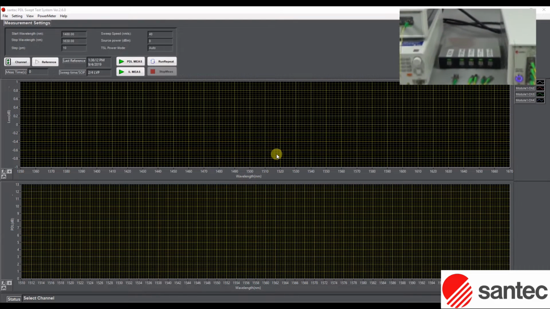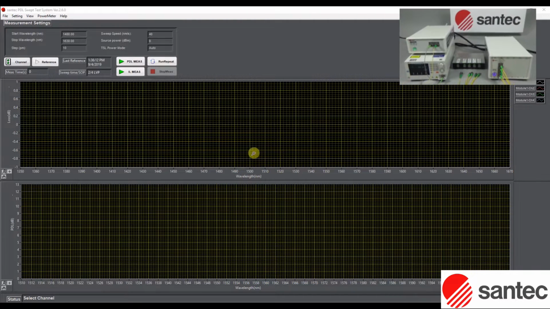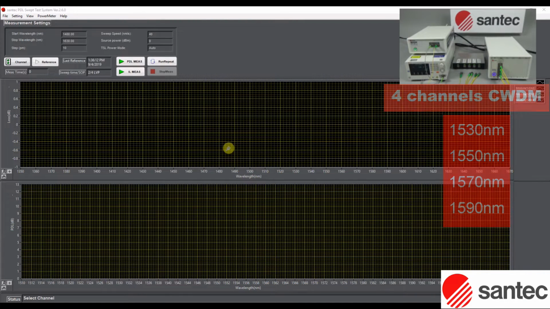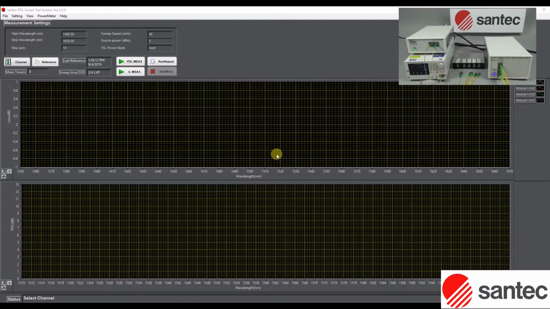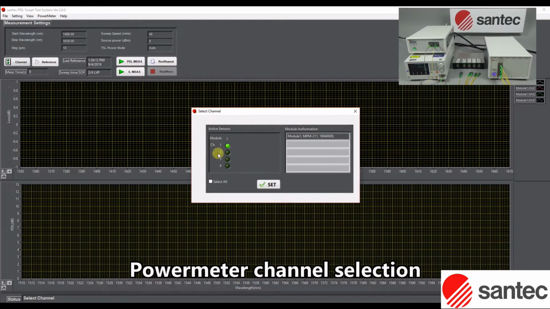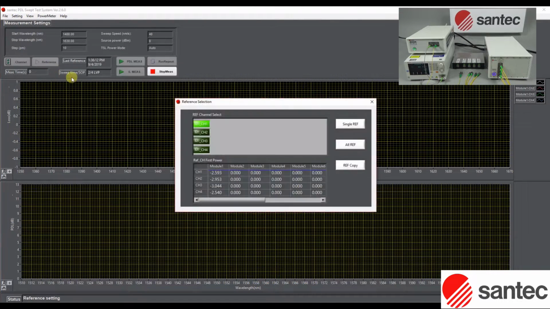For this demonstration, we are going to use a 4-channel CWDM device with a first channel centered at 1530 nanometer and channel spacing of 20 nanometer. In a similar way as we have seen in previous videos, we are going to measure reference data first. But this time, because our device has 1 input and 4 outputs, we have to select all channels on our MPM. Then click Set. Also, because of multiple outputs, reference data will be recorded using single ref.